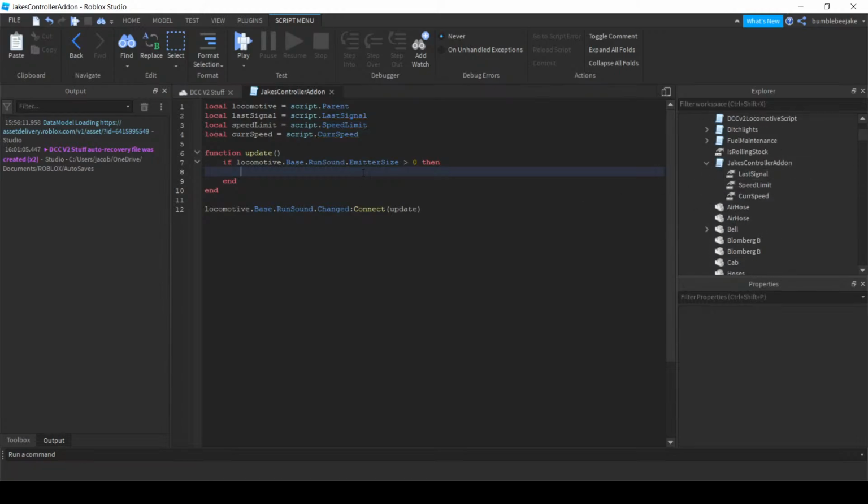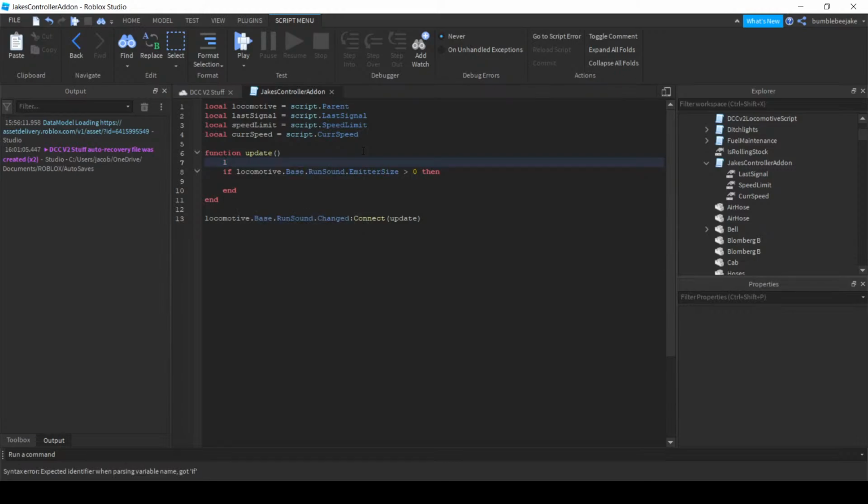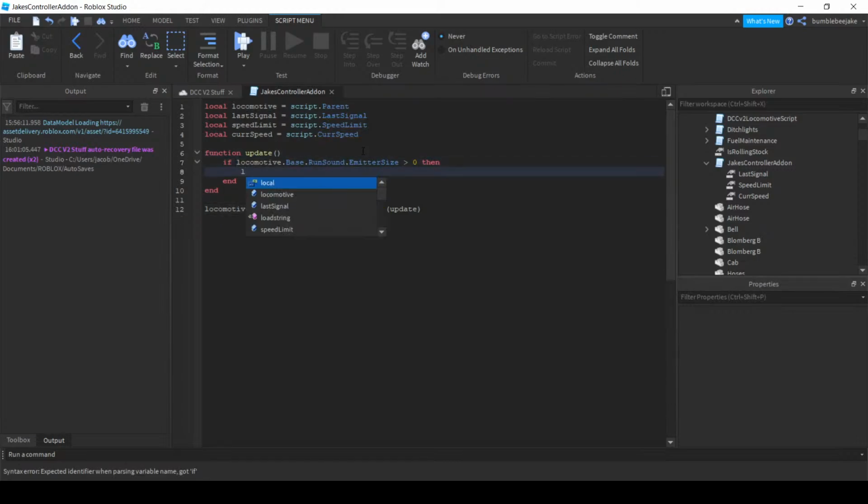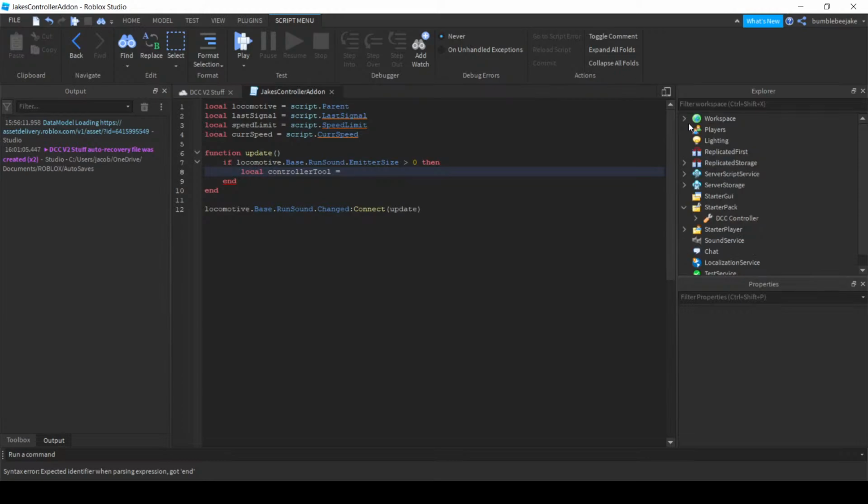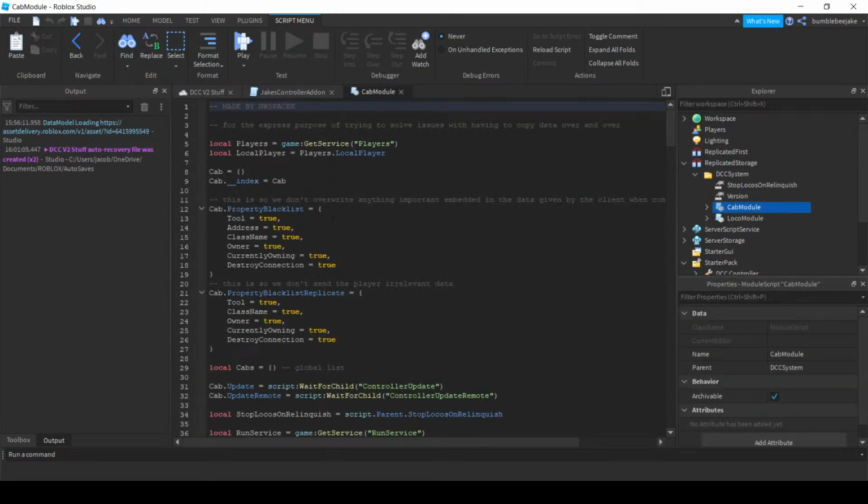Okay, back up here. If locomotive.base at run sound, that emitter size is greater than, so that means it's only running. Alright, well, then we need a local controller tool is equal to, in which we're gonna go mess with the DCC system. Cab module. Alright, let's see.